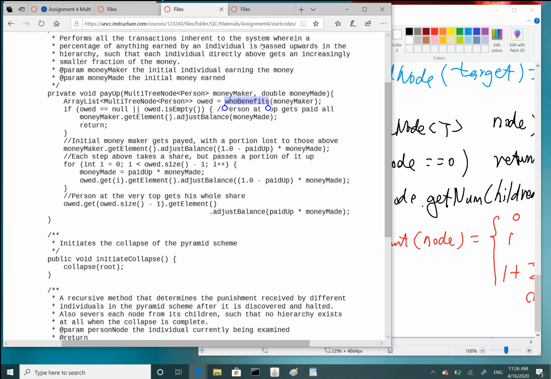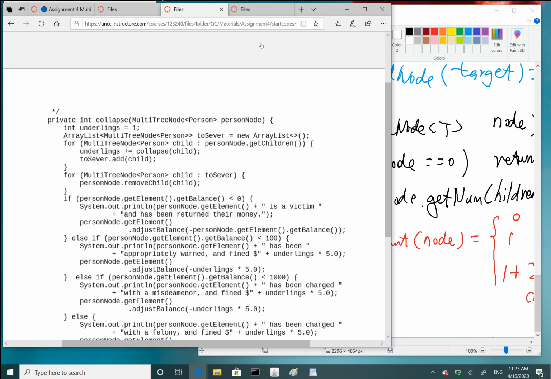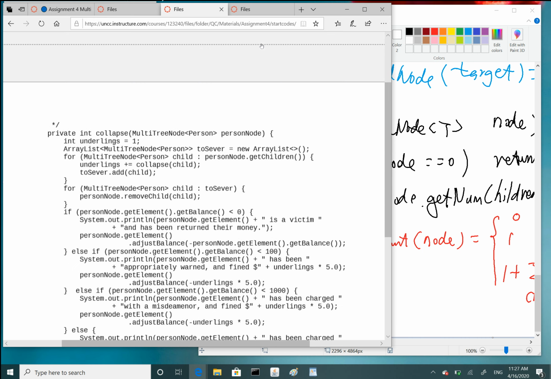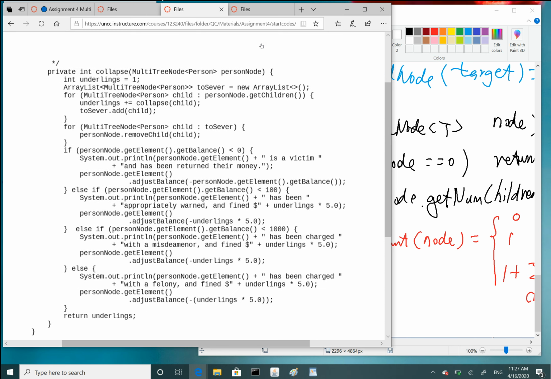Good. So initialize the money maker gets paid with a portion noted to the rows above. This one does not require you to write the code, but it would be good for you to take a quick look. Since this laptop seems to be running out of power soon, I'm trying to make it fast. And this is a collapse method. If you have a chance, you can take a look at what collapse means, right?